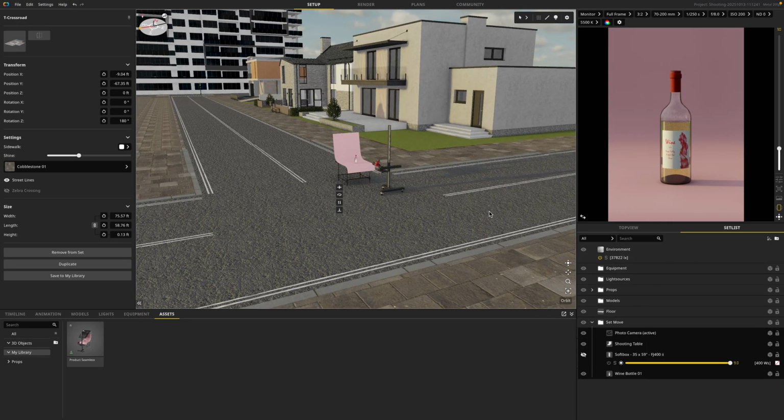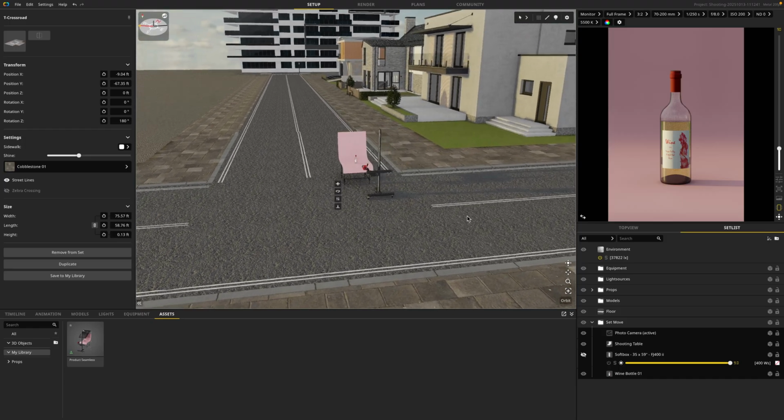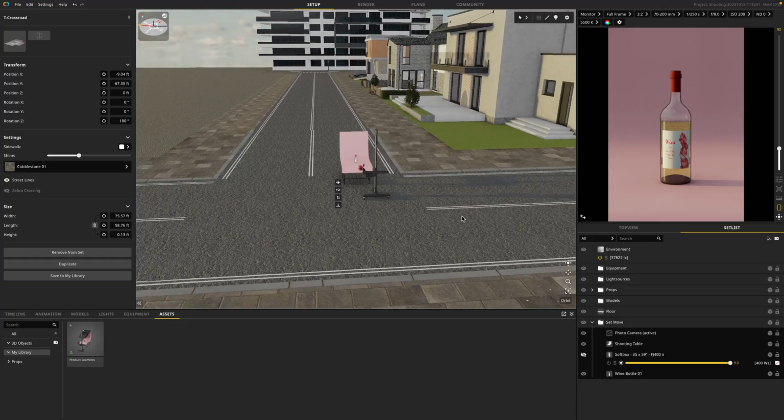So that'll just about do it for this tutorial. You should now have a solid understanding of how to use the set list and create your own custom library assets to use in any set.